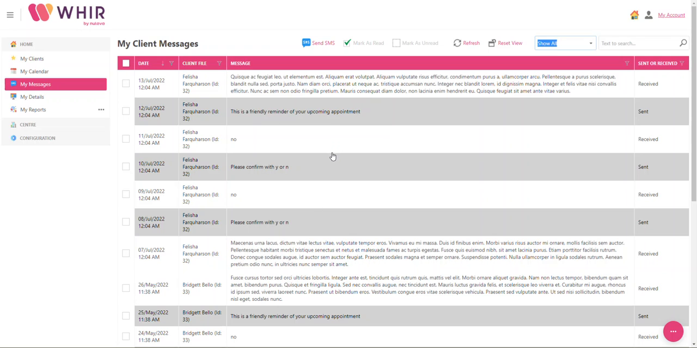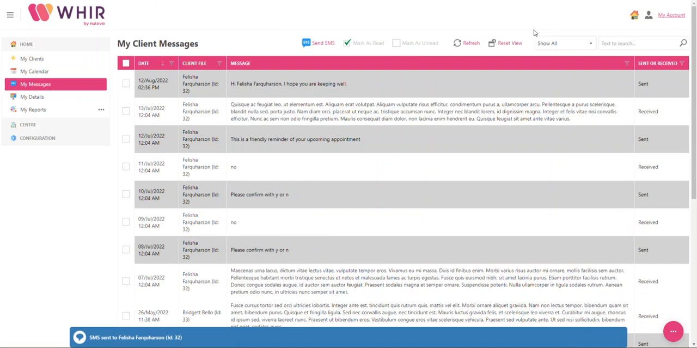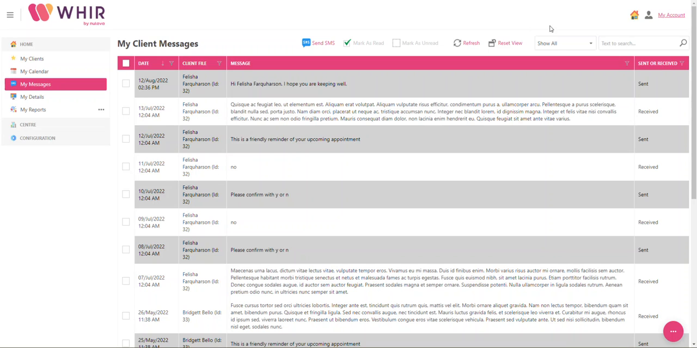From this same location, I can send a client directly SMS. So I click on Send SMS, I choose my client. We can have a predefined template to send a text message, and then we hit Send. Now I have a phone here that is collecting these SMSs. So I'll show you the message exchange.